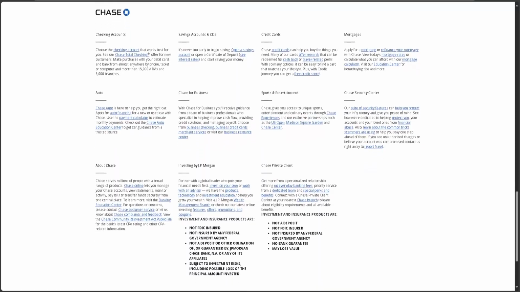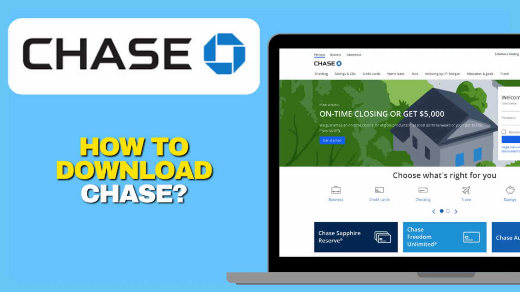And that's how you download and install the Chase mobile app. Quick, secure, and perfect for managing your money in 2025.